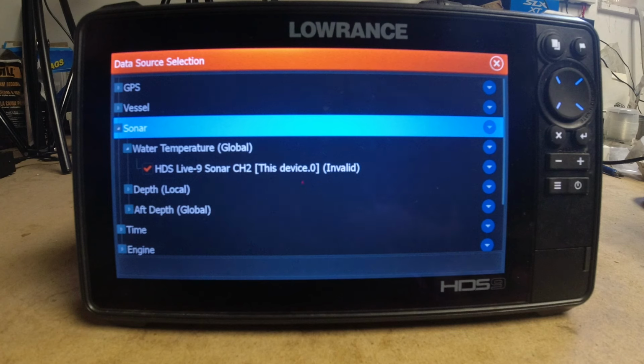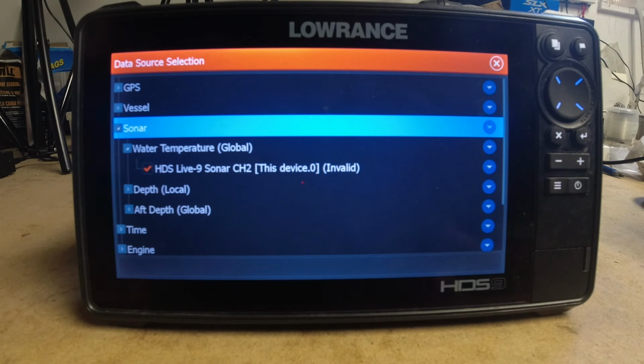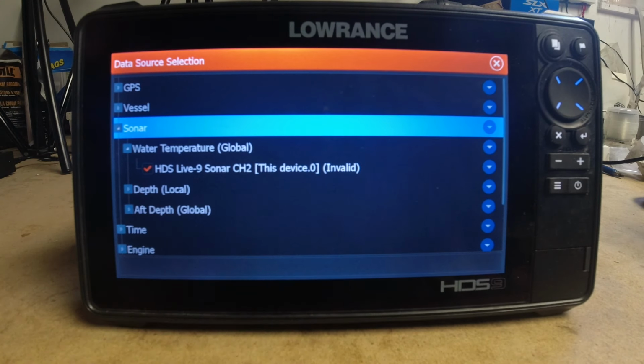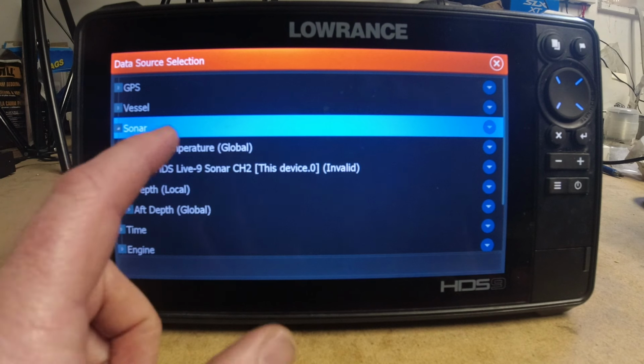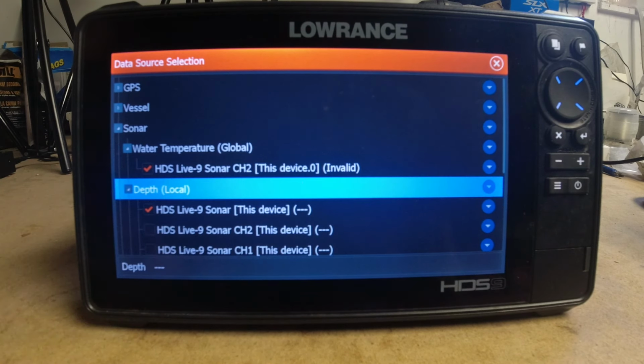So what we want to do here is we want to look, and right off the bat you can see that water temperature is selected and we have an invalid source. So we're not going to be getting good water temperature information because we're pulling it from an invalid source. So what you want to do is you just want to see if there's other options, and if there are, we need to look at what those other options are.